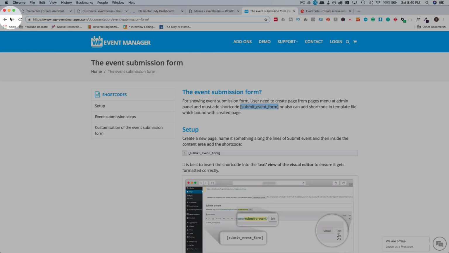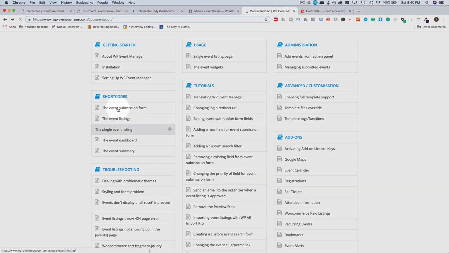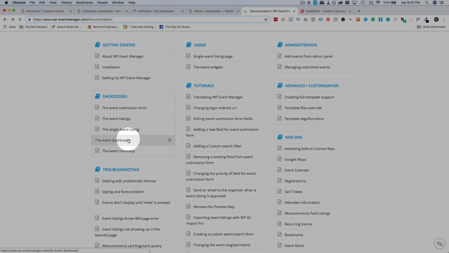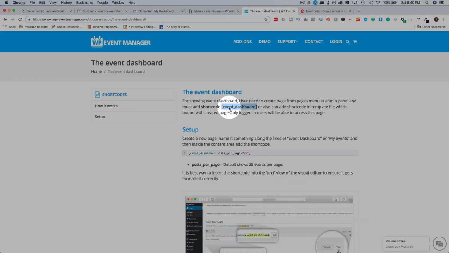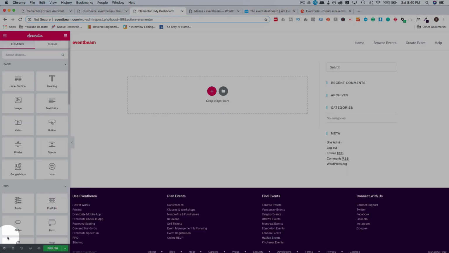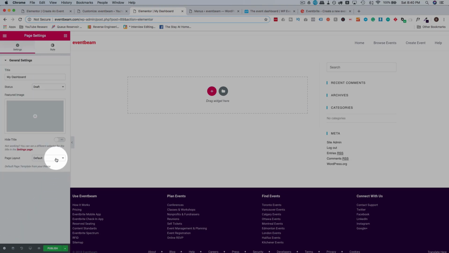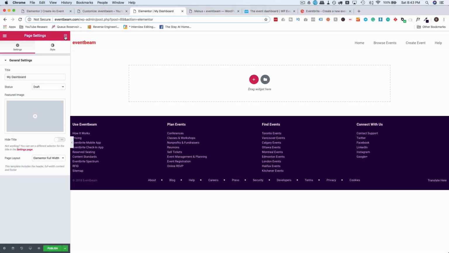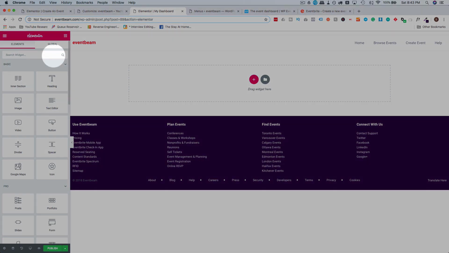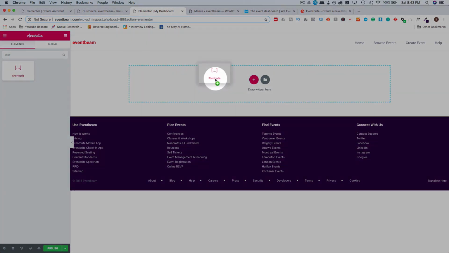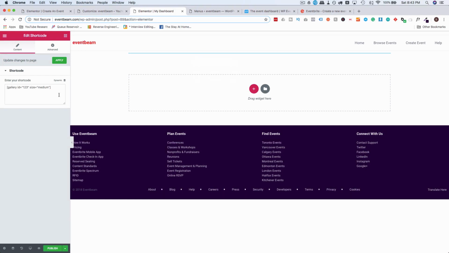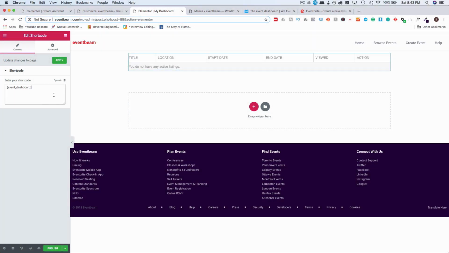While this is loading, we'll get the shortcode. Go back to the documentation, and our event dashboard shortcode is this one right here. Event dashboard. Copy that. Go back into here. Go to settings again. Make the page layout Elementor full width. Click on the grid icon and look up shortcode again. Drag and drop the shortcode in. Paste our shortcode in on the side.